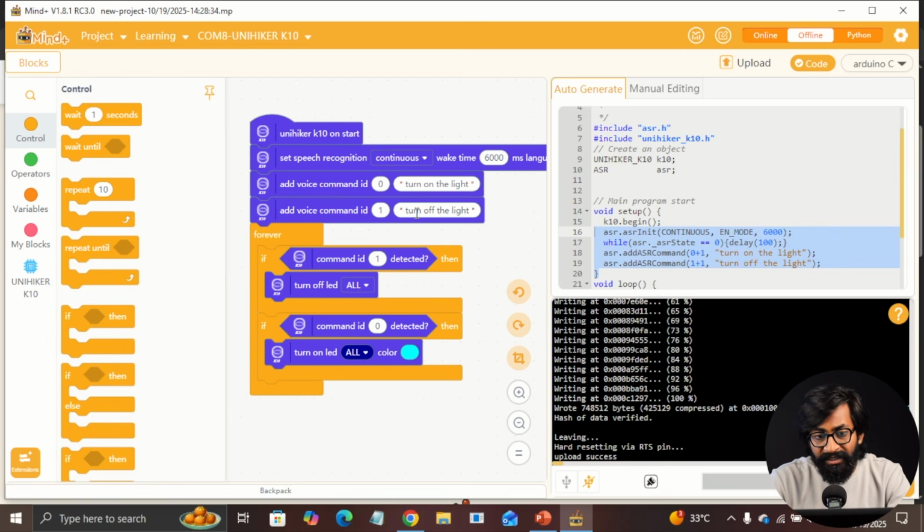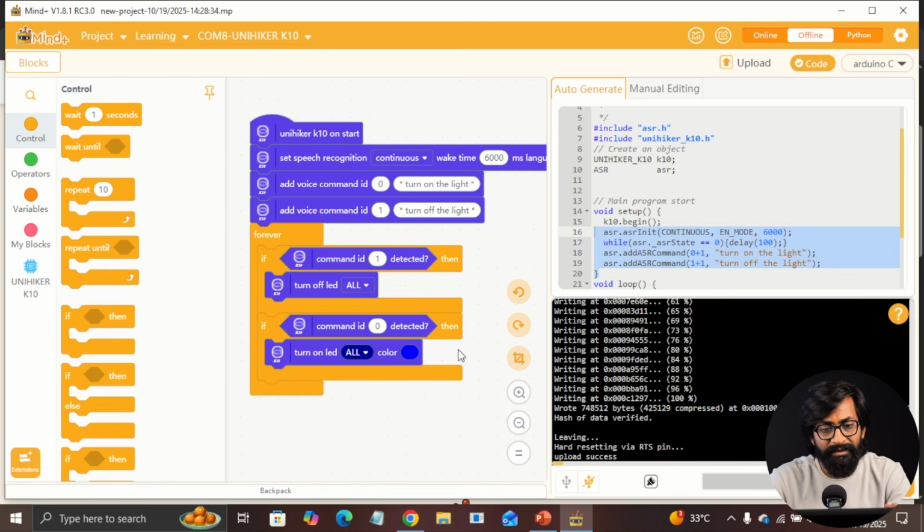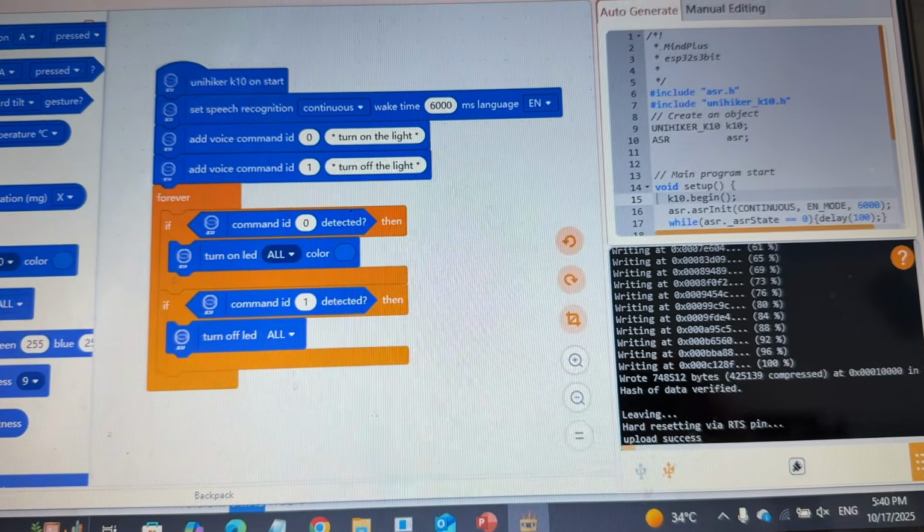Command ID 1 is detected, that means turn off the light, turn everything off, and command ID 0 is detected, means turn on the light, turn everything on. Let's just try to do it to dark blue only. Perfect. So that's the complete program, and now let's try to upload it and see if this works or not. Okay, so the modified code is also successfully uploaded.